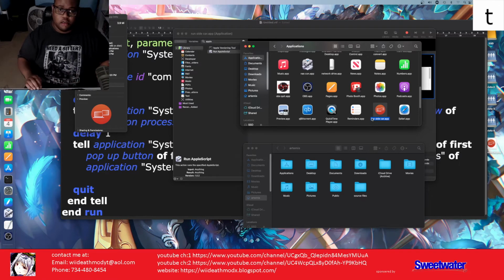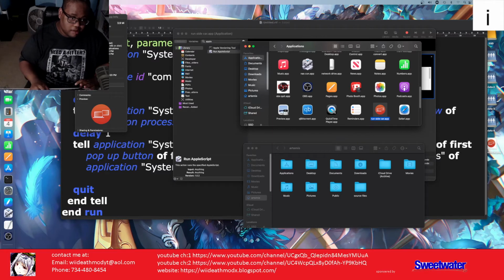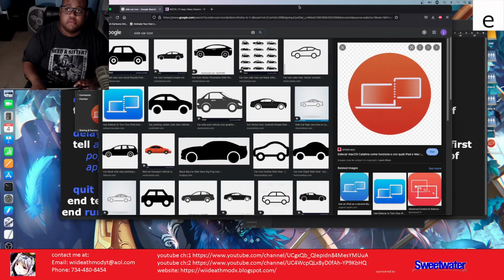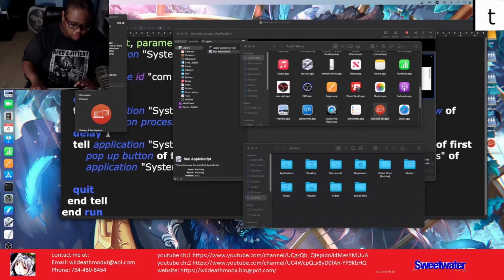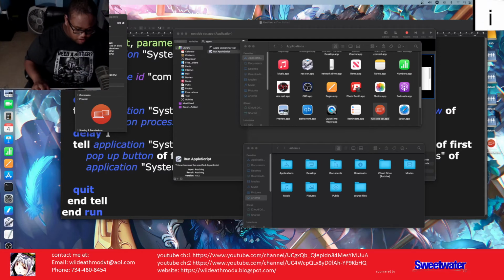And that's basically just for Sidecar with an iPad. The thing about Sidecar, I'll show you the actual thing about Sidecar. Okay, let's see. I've got to do something real quick. One second.